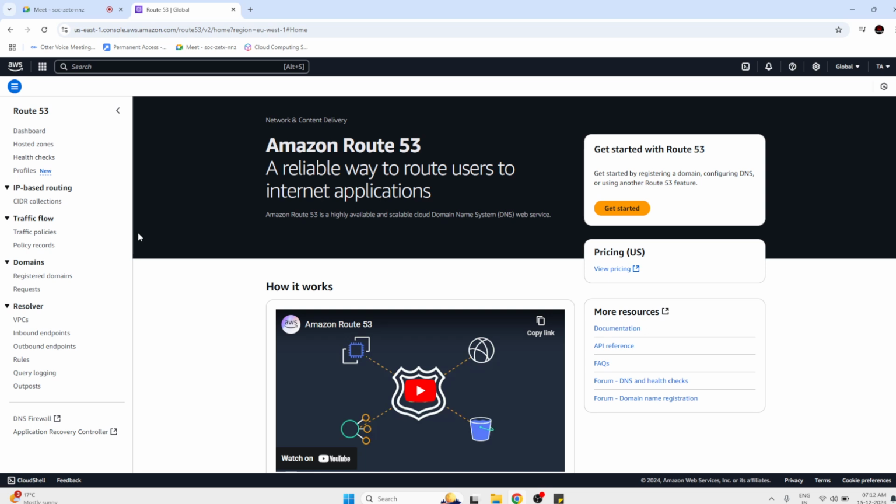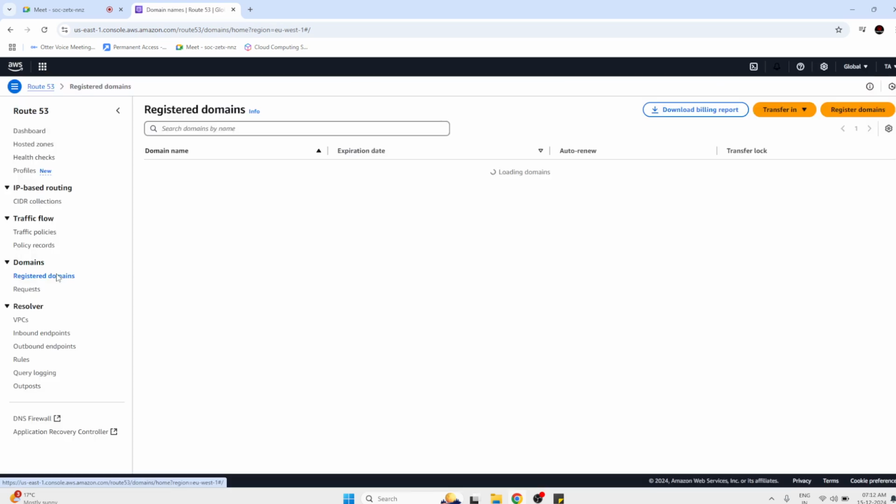So here, first thing, domain registration, right? Of course we can't buy, but we'll see how it works. So you can see Domains. Click on Register domains here. Obviously there will be nothing, because I did not register anything. See, so I can register a domain.